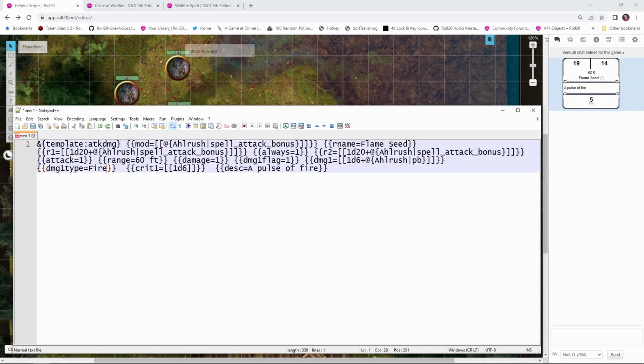So here's the code, and the way this starts out is template is attack damage. That means we're making attack rolls and calculating damage all in the same output. Mod equals Alrush's spell attack bonus. So I'm reading that right off of Alrush's character sheet. That's the 7 that you see over here on the right. Our name equals Flame Seed, so that's the name of our ability showing up right here.